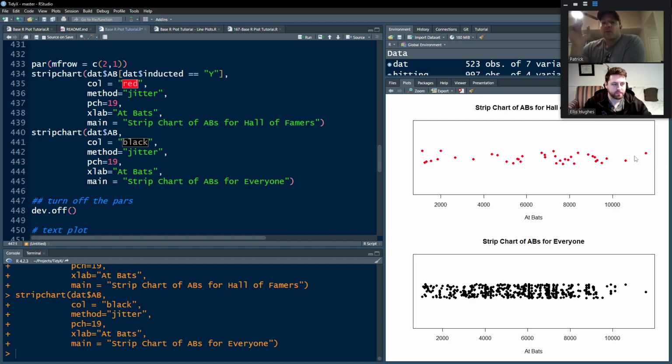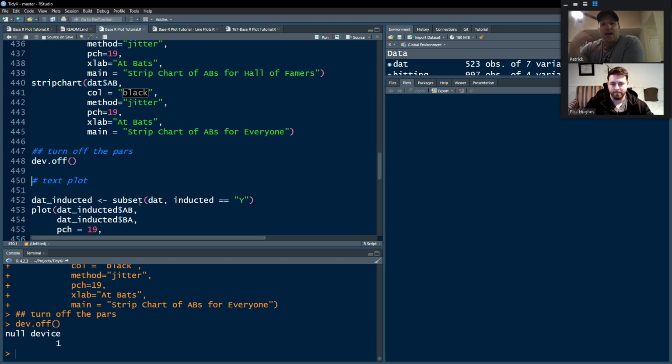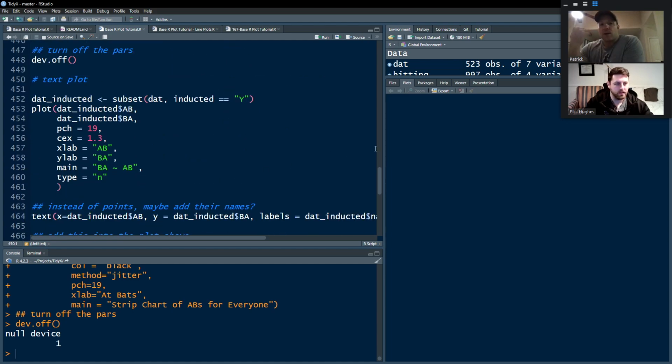And again, because we're in this specific canvas, if we don't turn the dev dot off, we're going to have this 2-row plotting canvas carry on as we add new plots. So we're going to just go ahead and turn this off using dev.off. And now let's talk about dot plots.